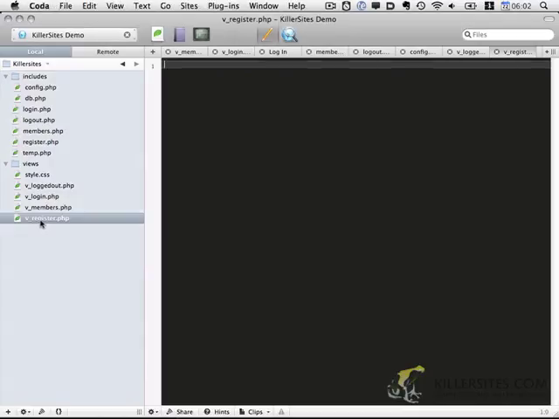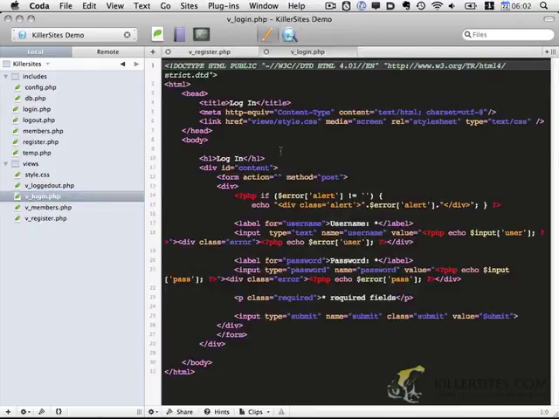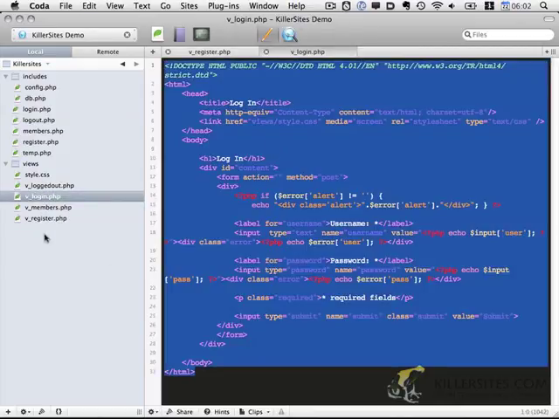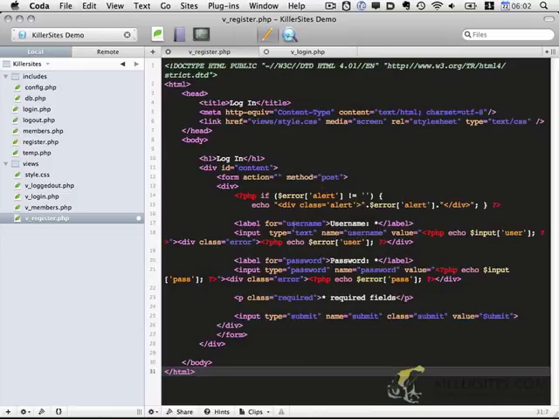So I've opened up my register view. Let me just close a couple files. Okay, so we have a blank page here. Basically, we just need to duplicate some of the functionality from login.php. So I'm going to open up the login view and copy and paste that into register. And let's make a couple changes.